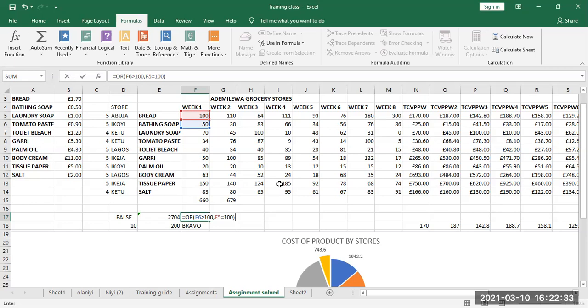That is the OR statement. So if any of the conditions is correct, it's going to return true. It will only return false if none of them is correct. And it can take up to 255 different conditions with one OR function. So you can press enter now and see what our answer is.